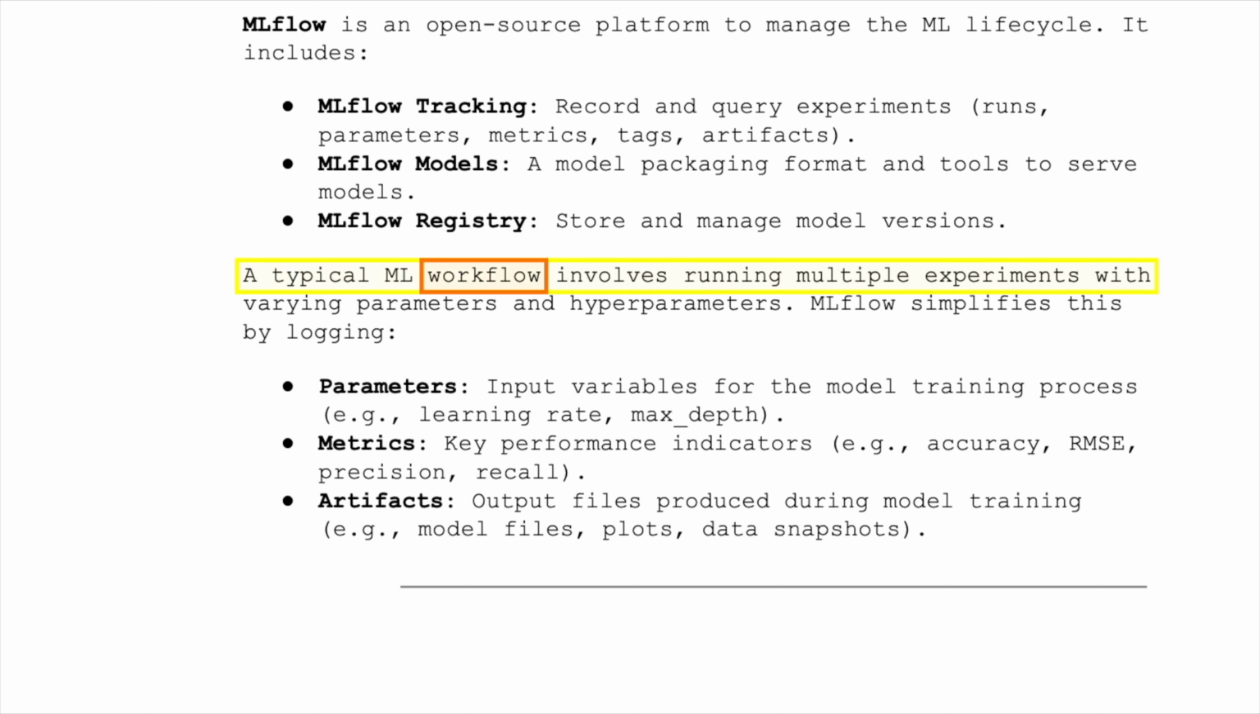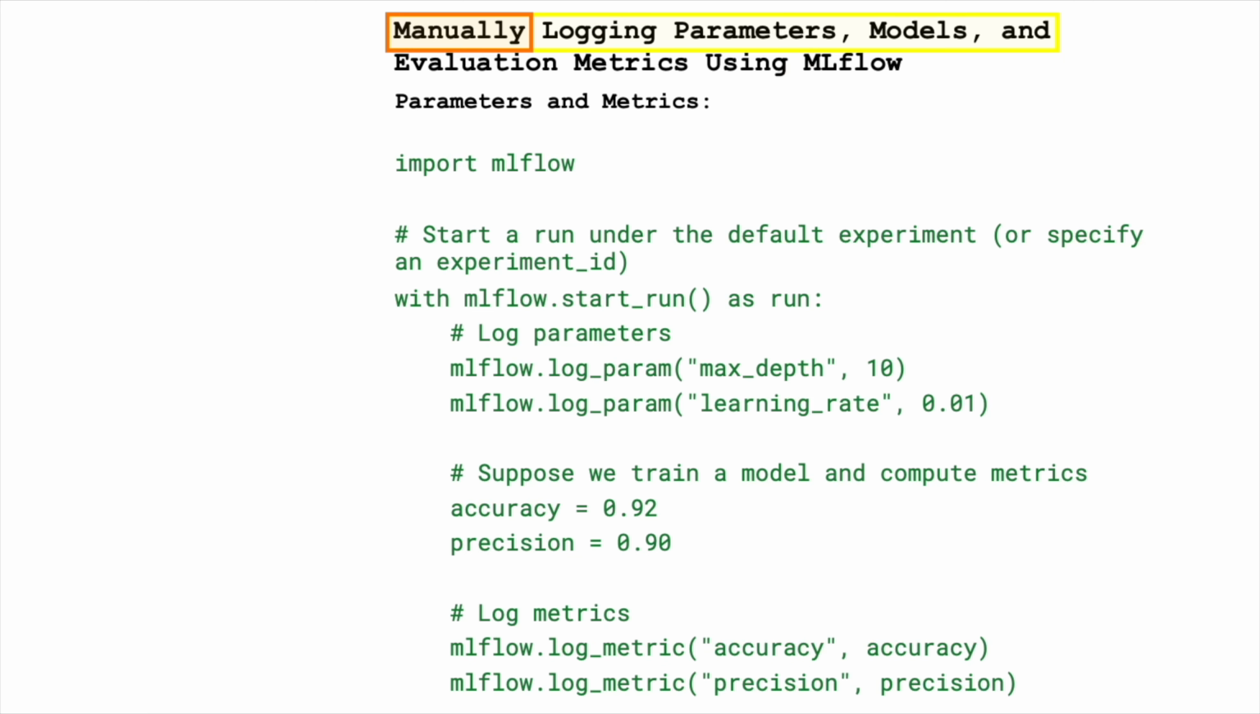A typical ML workflow involves running multiple experiments with varying parameters and hyperparameters. MLflow simplifies this by logging parameters, input variables for the model training process, for example learning rate, max_depth; metrics, key performance indicators, for example accuracy, precision, recall; and artifacts, output files produced during model training, for example model files, plots, data snapshots. Manually logging parameters, models, and evaluation metrics using MLflow: parameters and metrics.